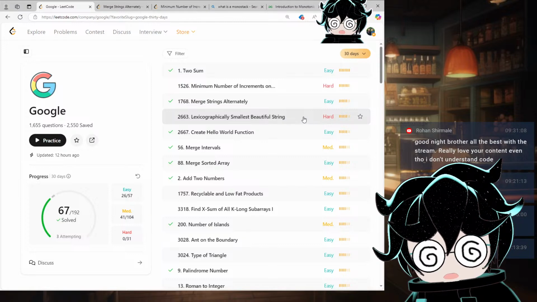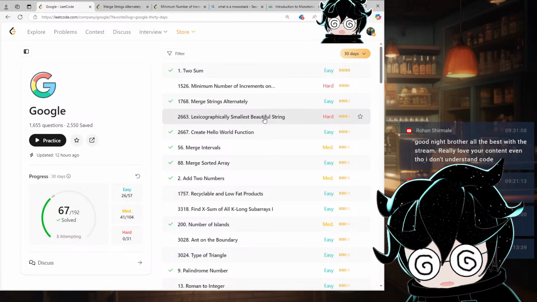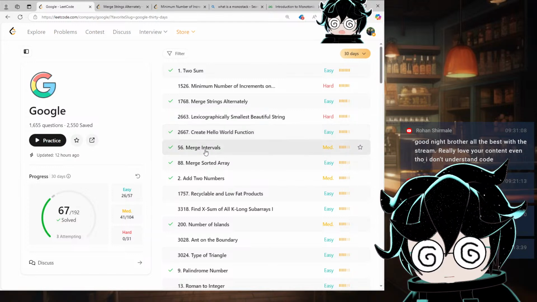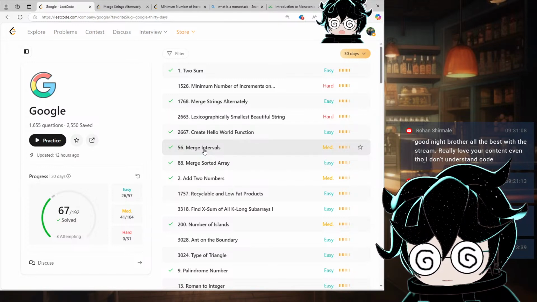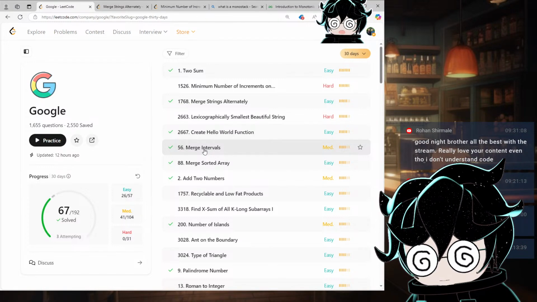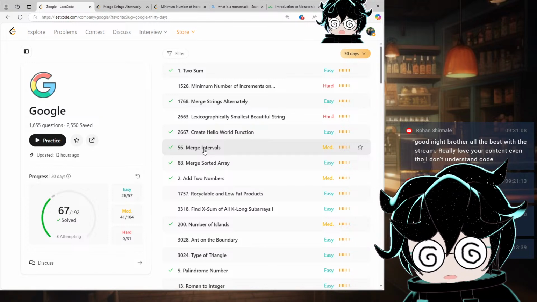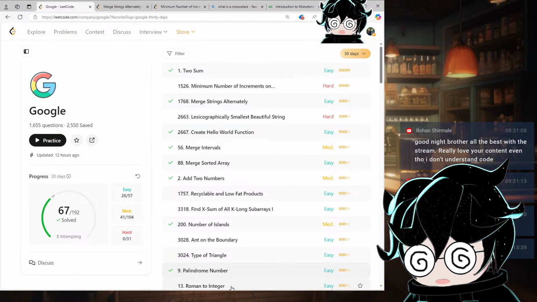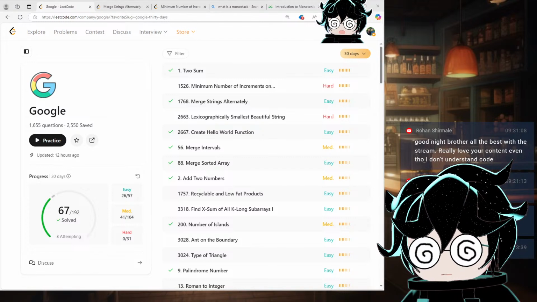I don't want to do another hard question. Let's do this next time. Create hello world function. We've seen that before. That's not a Java question. Merge intervals. Have we done this before? Leetcode 56. I recall it gave us a really hard time, so let's do this one. Leetcode 56.